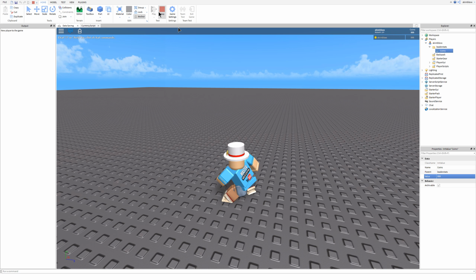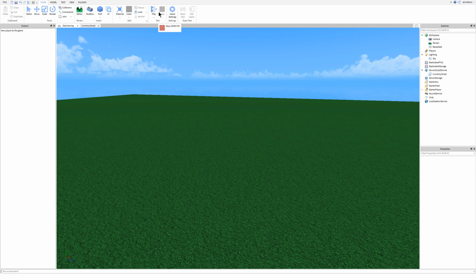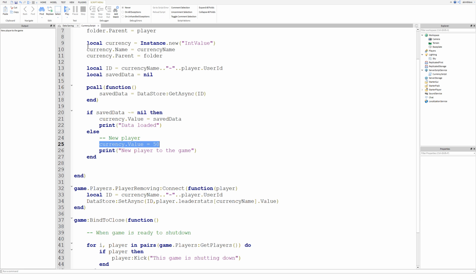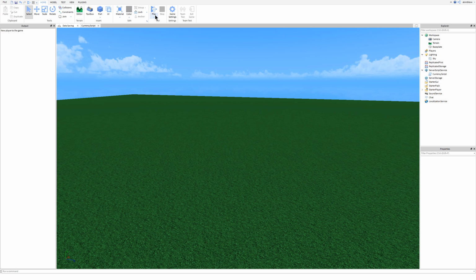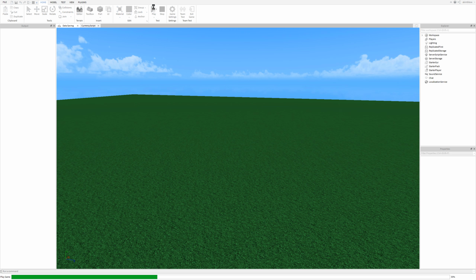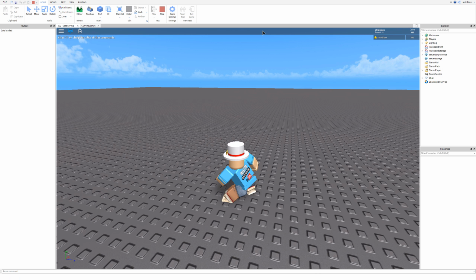There is a little bit of delay, and now don't worry, your studio isn't crashing or anything. The reason this is delaying is because the game is ready to shut down, just waiting a couple seconds before it returns to normal. This is the bind to close event, which is triggering when the game is about to shut down. It's kicking everyone from the game and it's waiting 5 seconds, so don't worry. I'm going to rejoin the game and hopefully we have 999 cash, which we do.